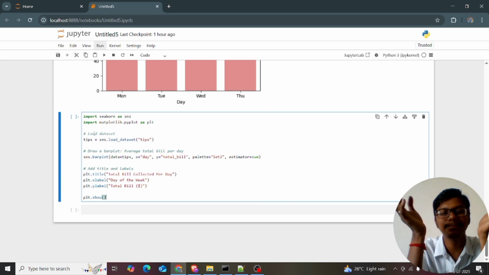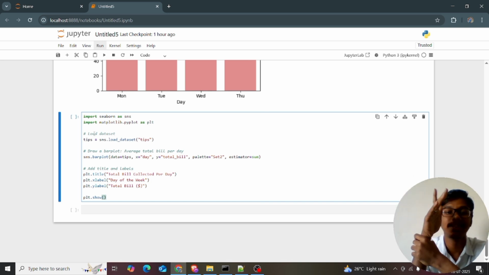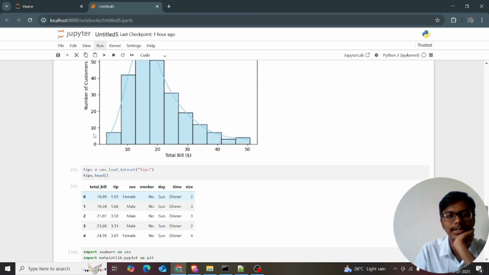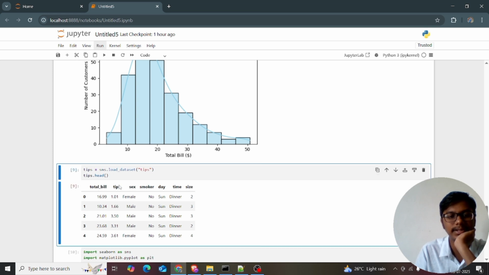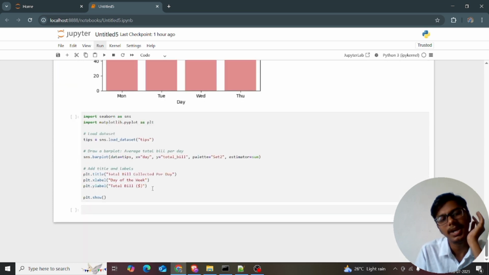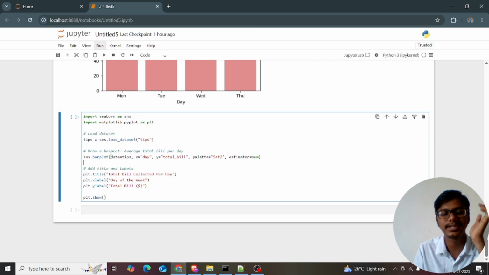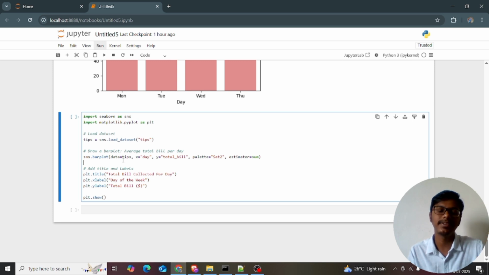So I import Seaborn as sns, import matplotlib the same, and tips equal to sns.load_dataset of tips, meaning I'm importing the tips dataset. You can see this tips dataset has total bill, tip, sex, smoker, day, time, size. Okay, that's all about that. Then sns.barplot, where I give data equal to tips, because the data is from the tips dataset.